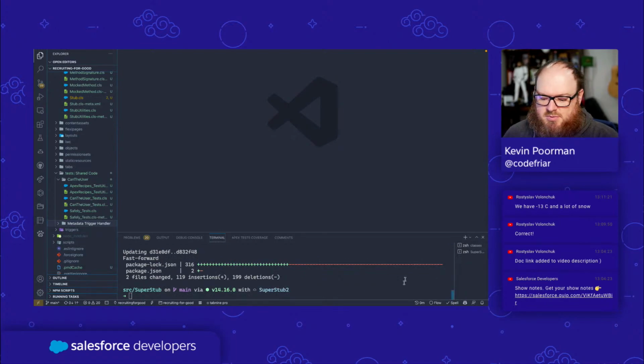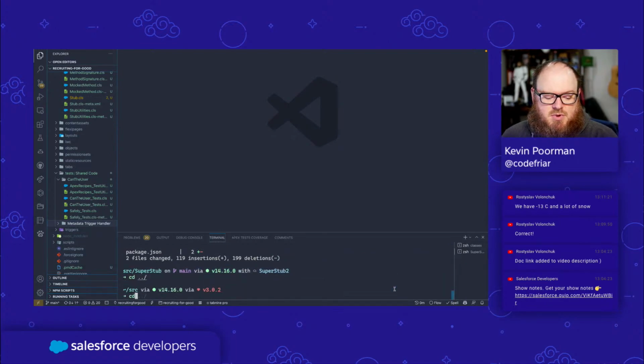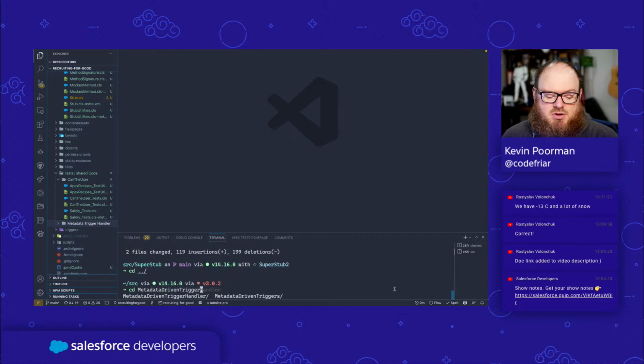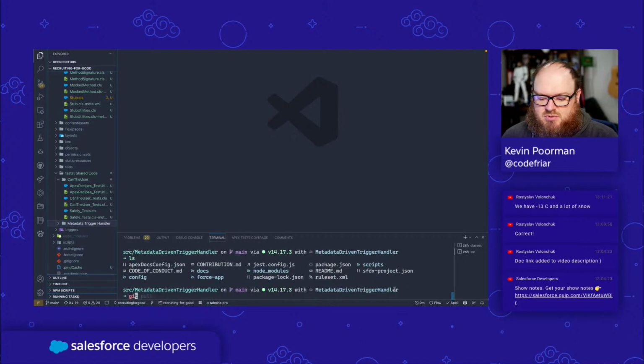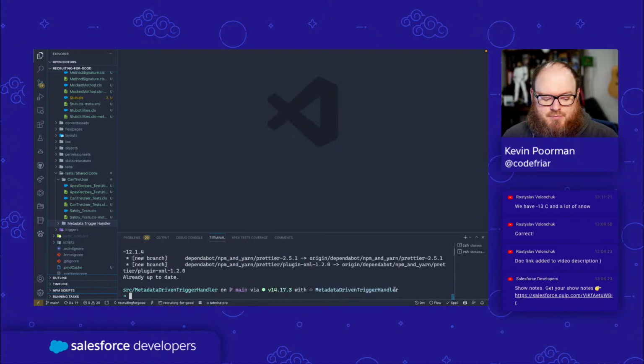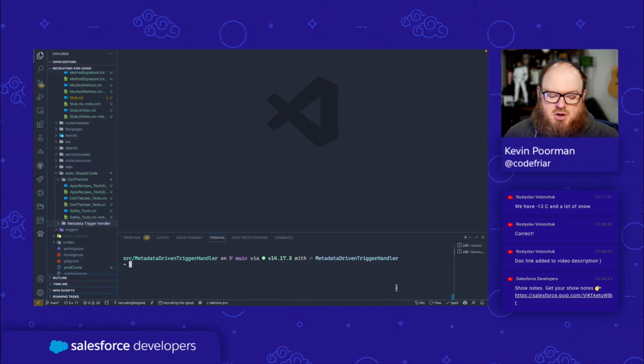cd, come on, metadata-driven trigger handler. Okay, and let's look at this. We'll do git pull, git status, anything to push? Nope, good. Okay, so we've got that there.